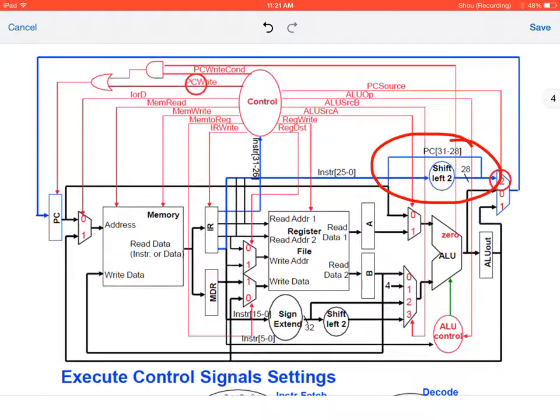And the reason why that's there is because we're multiplying by 4. And we still have to do that even though it's an 8-bit data path. The 8-bit refers to the width of the registers and the values going into the ALU. We still have a 32-bit instruction, so we still have to shift left by 2. And now we have a 28-bit value, right?